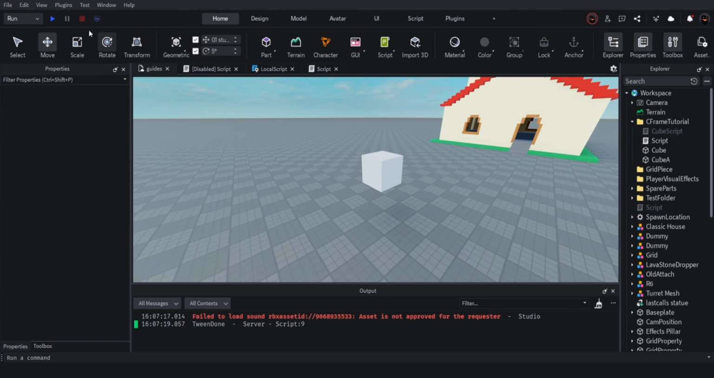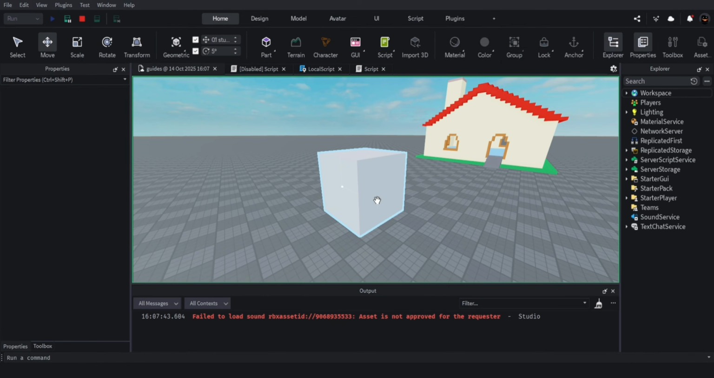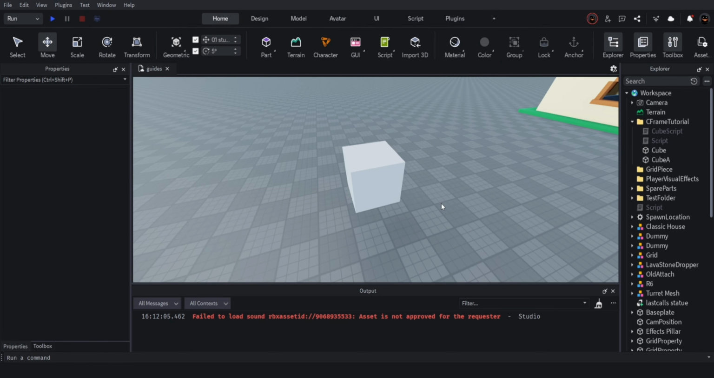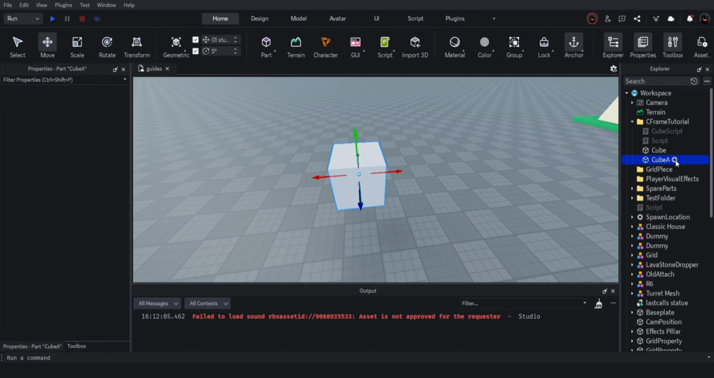Today I'm going to show you how to quickly use Tween service. To get started, we're going to be using the size tween first, because tweening the size is the most basic tween. First, you want to make a script anywhere you want.